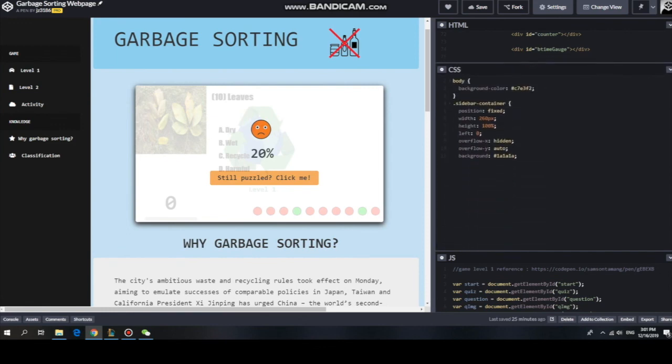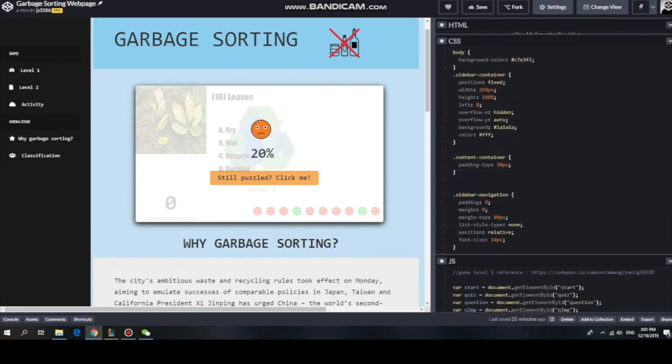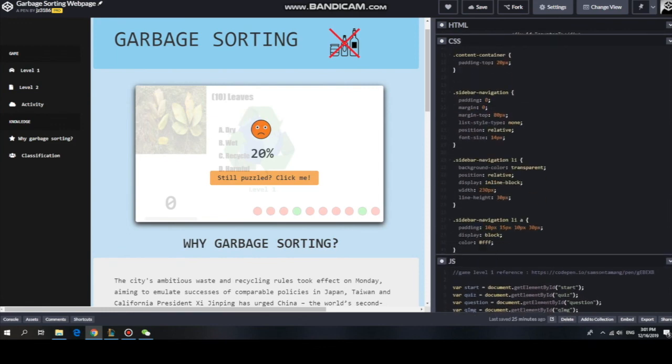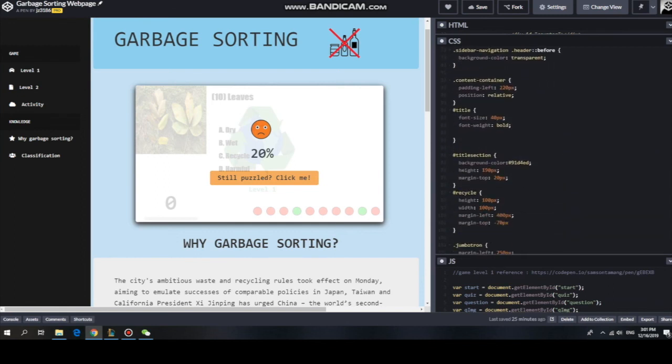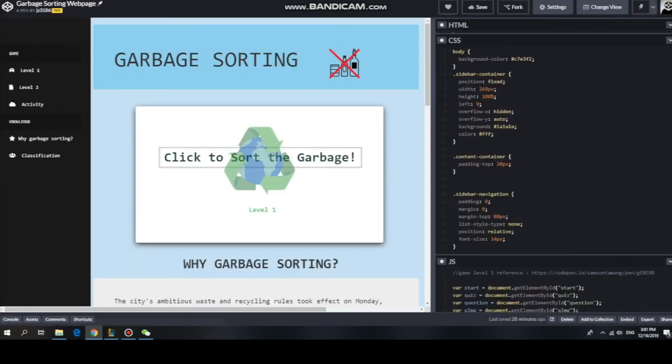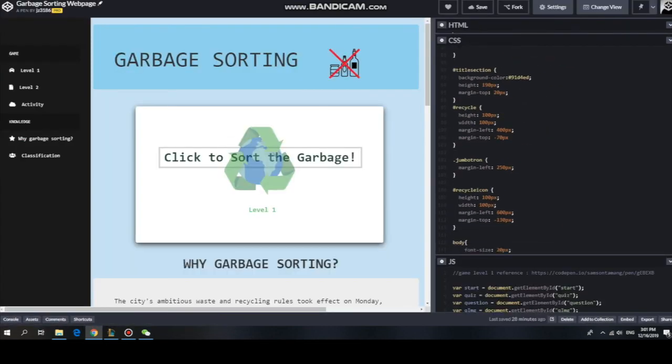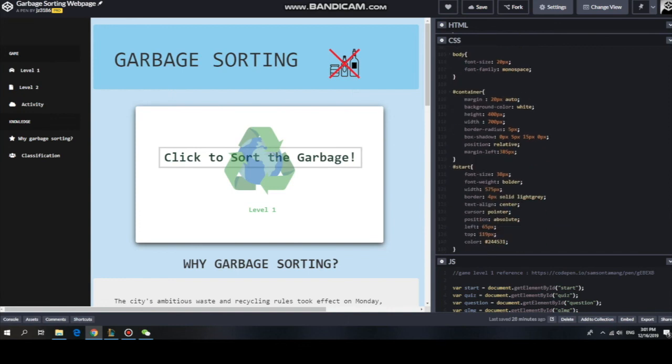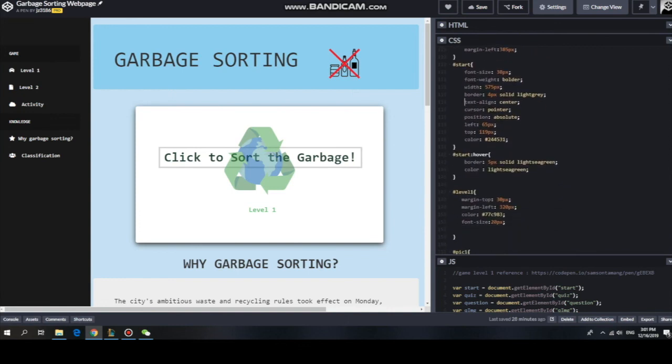Then let's take a look at the CSS that we added for game level 1. We added some changes for the font size, the height, the width, the text align, and so on.